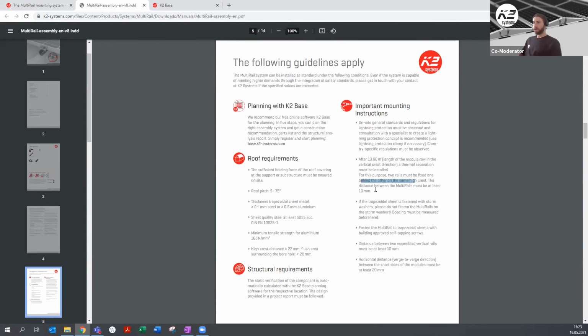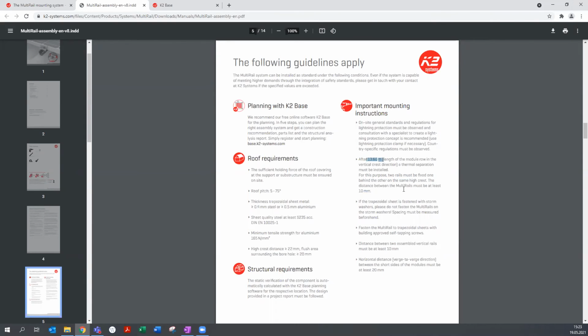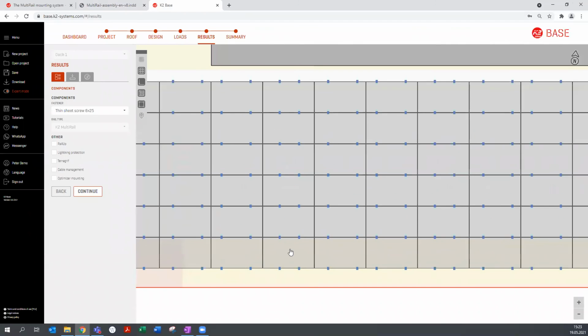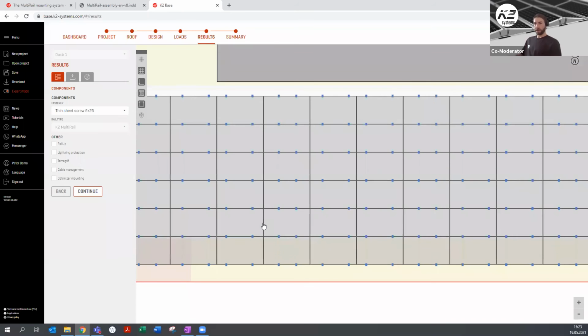The distance between multi-rails must be at least 10 millimeters. Just where your cursor is, the thermal separation is 13.6. This is the vertical direction. Exactly. So there we are. You have the answer right away. Yeah, right. And then if you go back to the project. To the project? Yes, and then is that saying that it is then unlimited in the horizontal direction? In the horizontal direction, yes, I think it is.